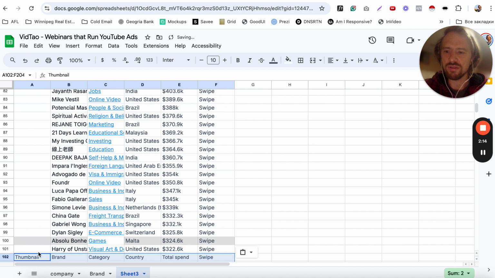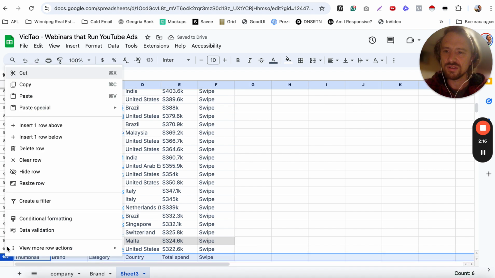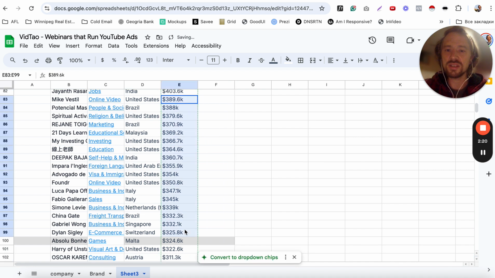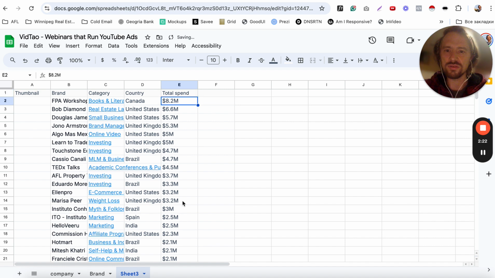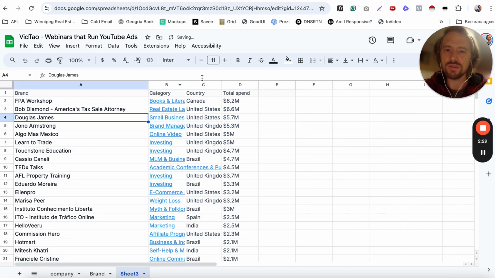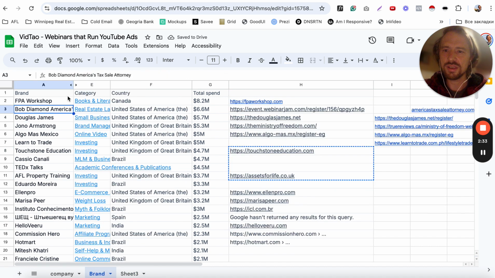And then you can remove all of these rows that you don't need. You don't need this. As you can see, the ad spend is also revealed, which is nice. This column you don't need. And we can look at this. So I actually have the full list over here.